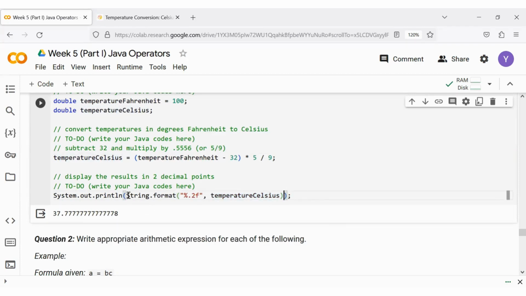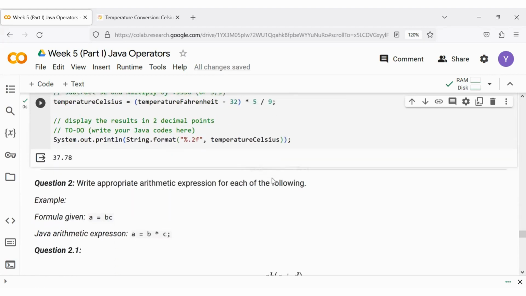Okay, so if you notice here, string.format, specify 2 decimal points and then temperature Celsius. Let's run this. So I get 7.78. That will be the first question. Now let's move on to question 2.